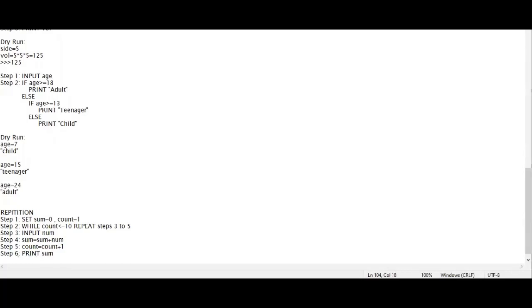Okay, so now what this code is doing is it's first creating two variables, sum and count, and it's setting them to 0 and 1. Okay, so now read what I've written. While count is less than or equal to 10, repeat steps 3 to 5. So now what you're supposed to understand from this is, you have to read steps 3 to 5, these 3 steps that I've highlighted.